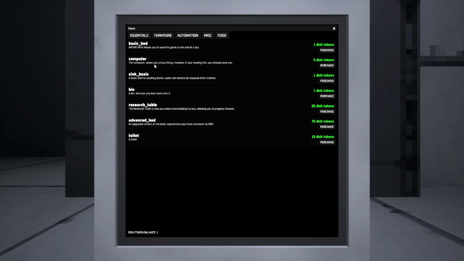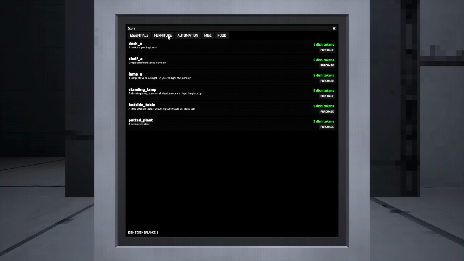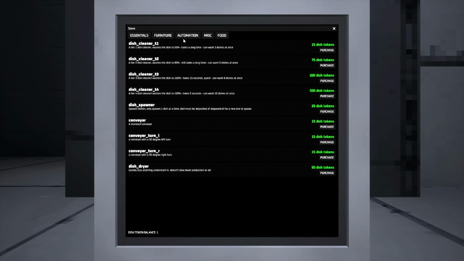Computer allows to buy things. Reading this, you already have one. Allows you to save your game. Okay, we already have that. So it's furniture. Automation? Dish cleaner. Tier 1 dish cleaner washes dishes to 50%. Takes a long time. Well, that seems pointless. 100% takes 15 seconds, quick.